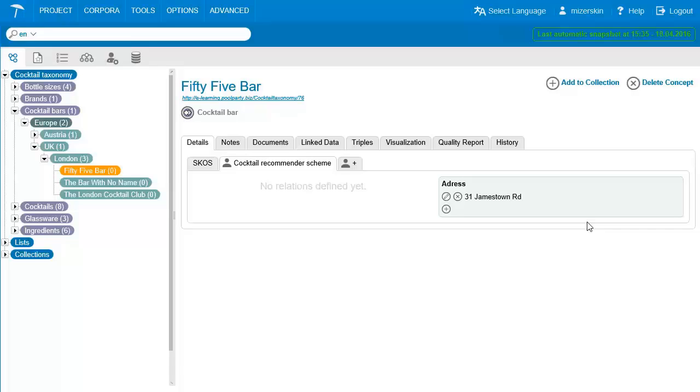You can create relations only with existing concepts, and attributes you rather use when you have very specific values, as for example thousands of different addresses. It would not make sense to model these addresses, which you can use only once for one cocktail bar, as a concept. That's pretty straightforward.